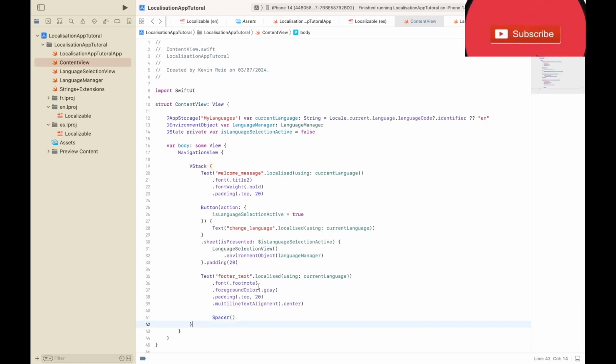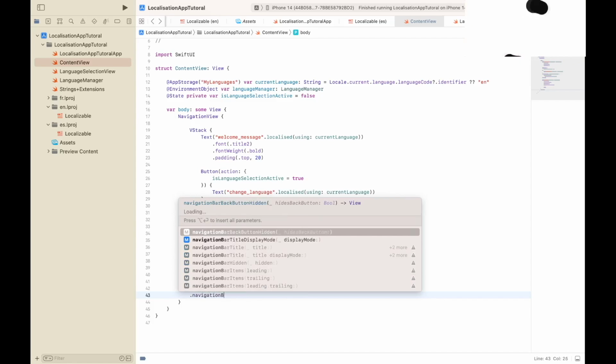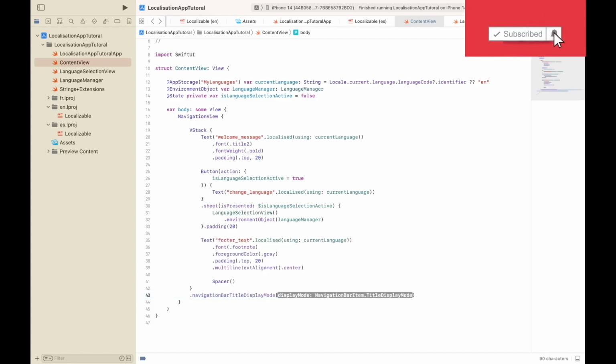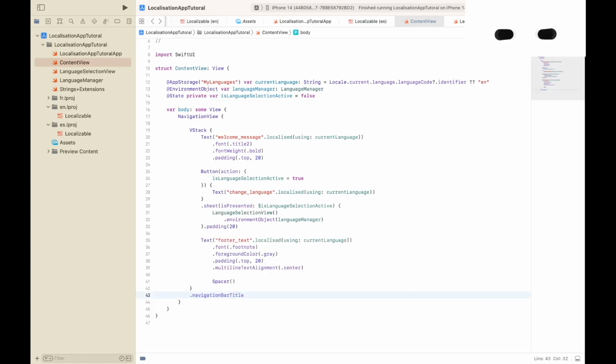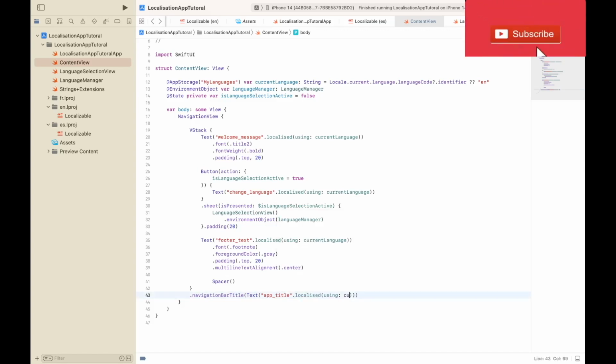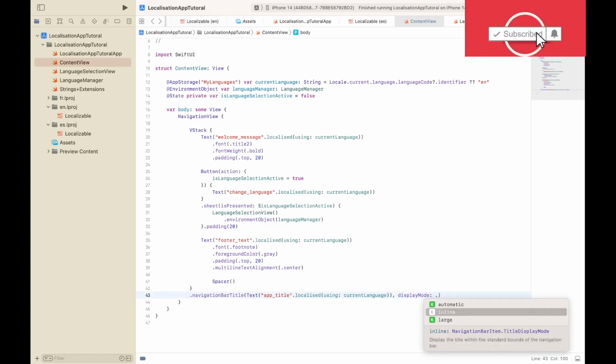We also need to localize our navigation bar text, our title, navigation bar title, text, app title, dot localize, current language, display mode, inline.